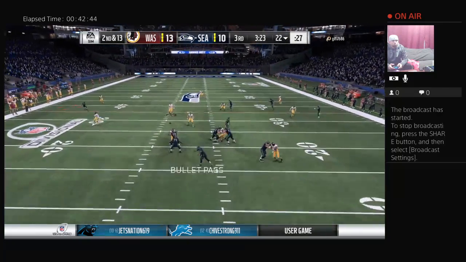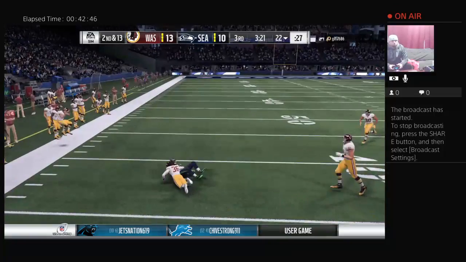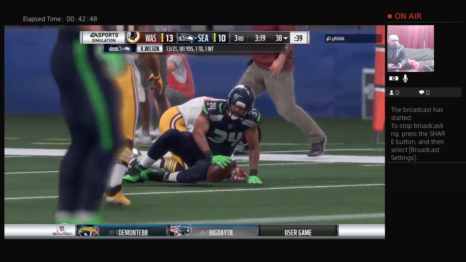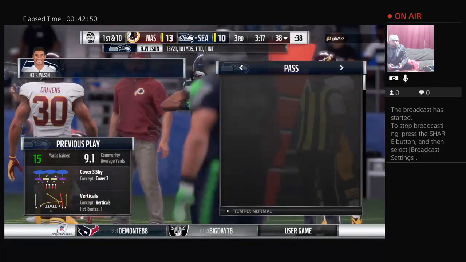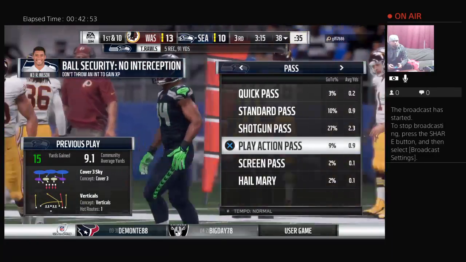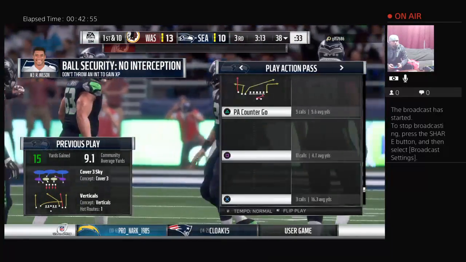On 2nd down, Wilson. He finds his running back, Rawls. And they're able to get this one across the 35. A solid gain of 15 yards, and the sticks move.